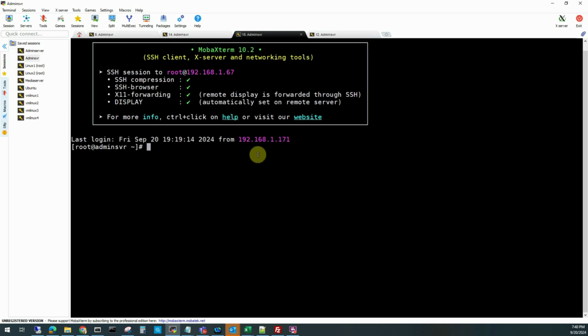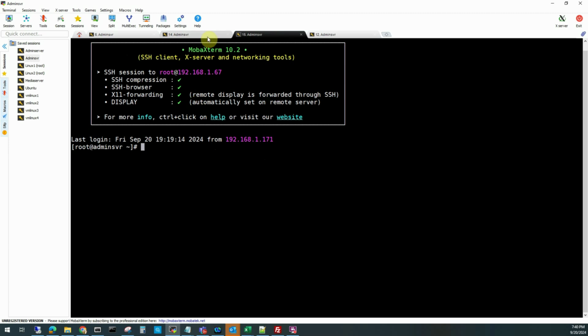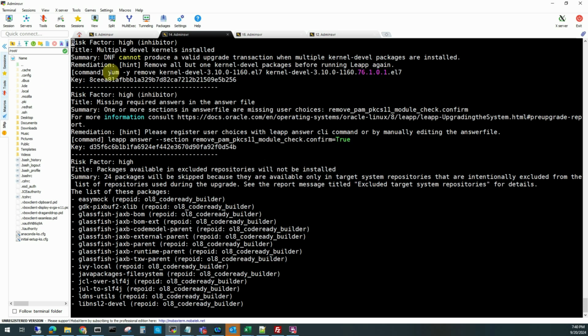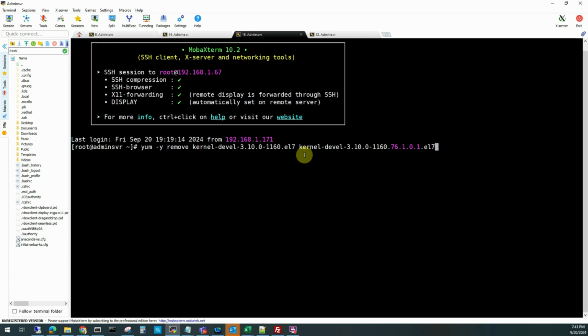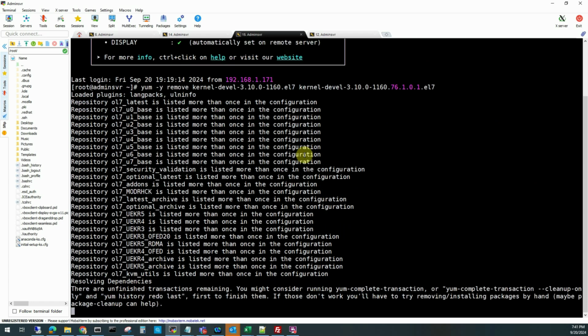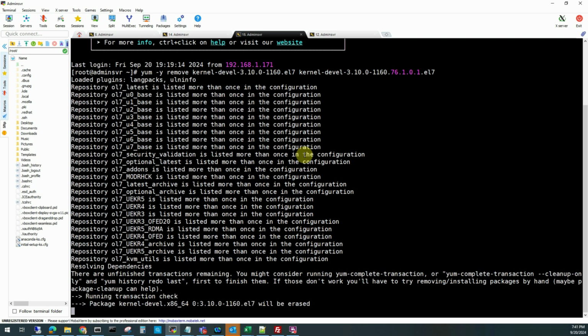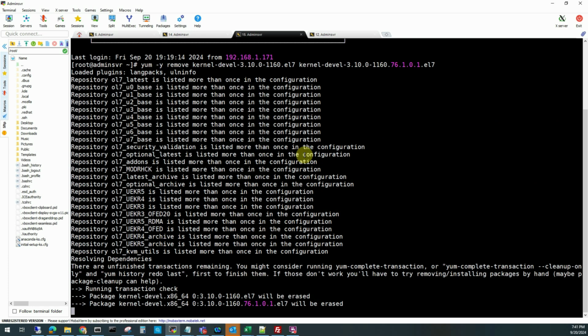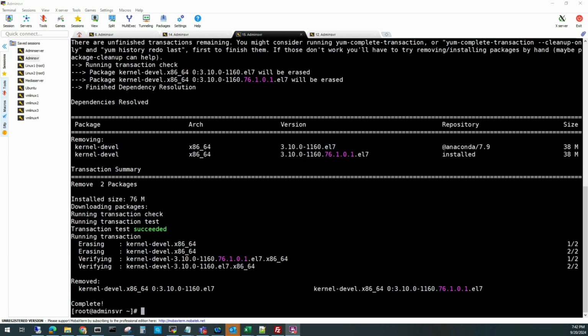Let's increase the screen size. Then go back to the report window. Then we will copy the remediation command mentioned for the first high severity item, which is going to delete the additional devel kernels, keeping only one which we are going to use. Let's go to the second root session and simply paste the command and execute, which is going to take a few seconds to remove the additional kernels, and it's done.